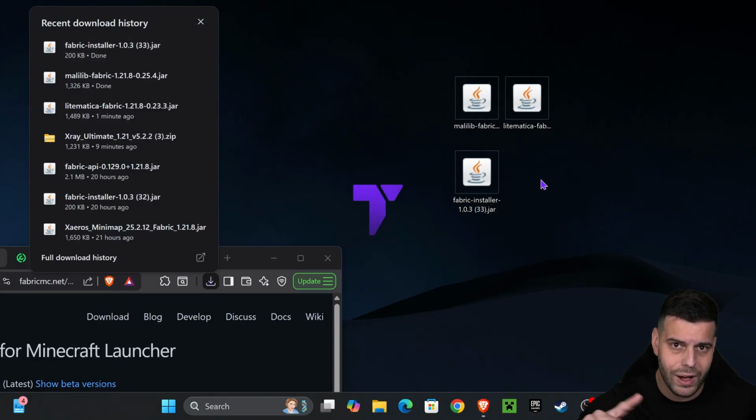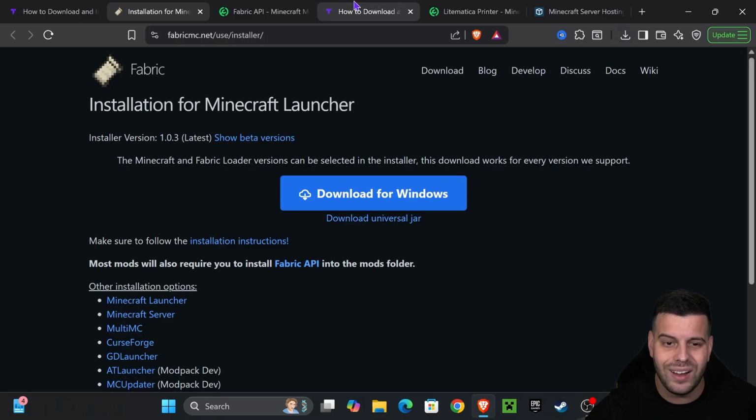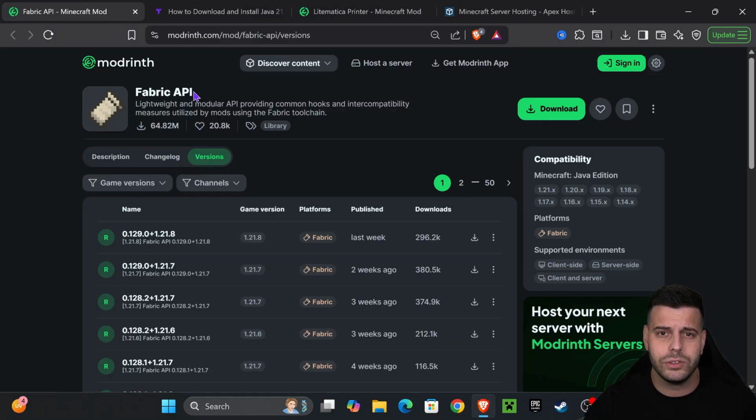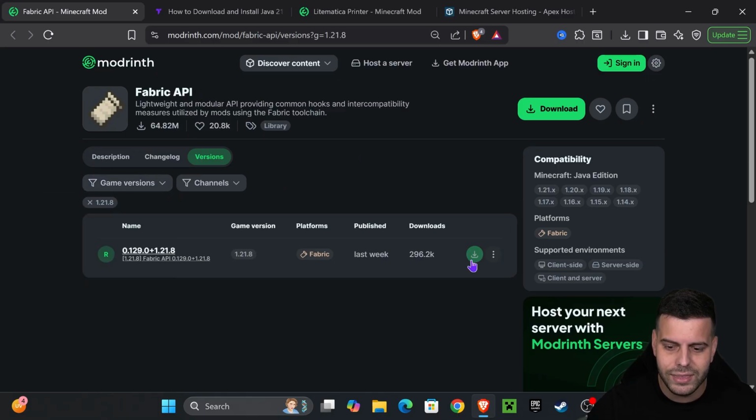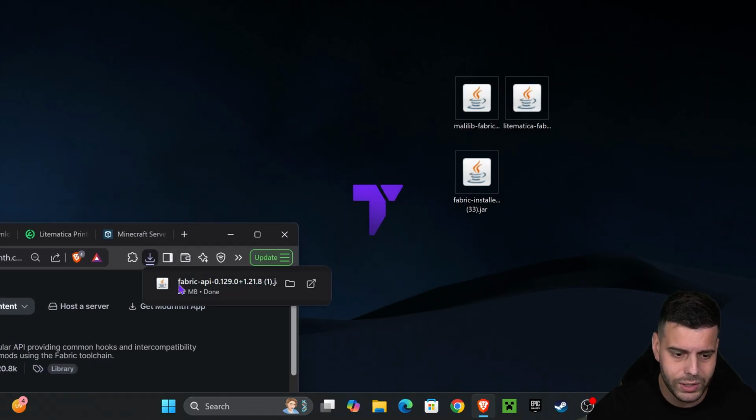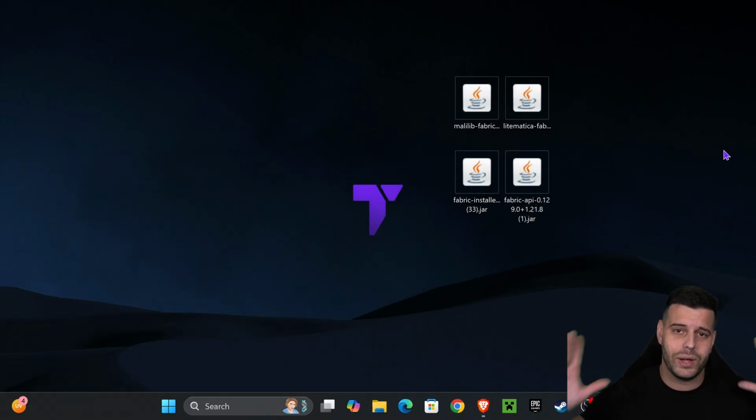Now, one more file and we're done, I swear. We also need to download the Fabric API. If you ever install Litematica or perhaps any other Fabric mod, you know that most of the time you will need Fabric API. So you'll find that link down below in the description. It's called Fabric API. It's probably the fourth link by now, I don't even know. But once you're over here, select 1.21.8 and then go ahead and download the Fabric API file and place it on your desktop just like we've done with every other file. Now we are finally ready to begin, I swear.